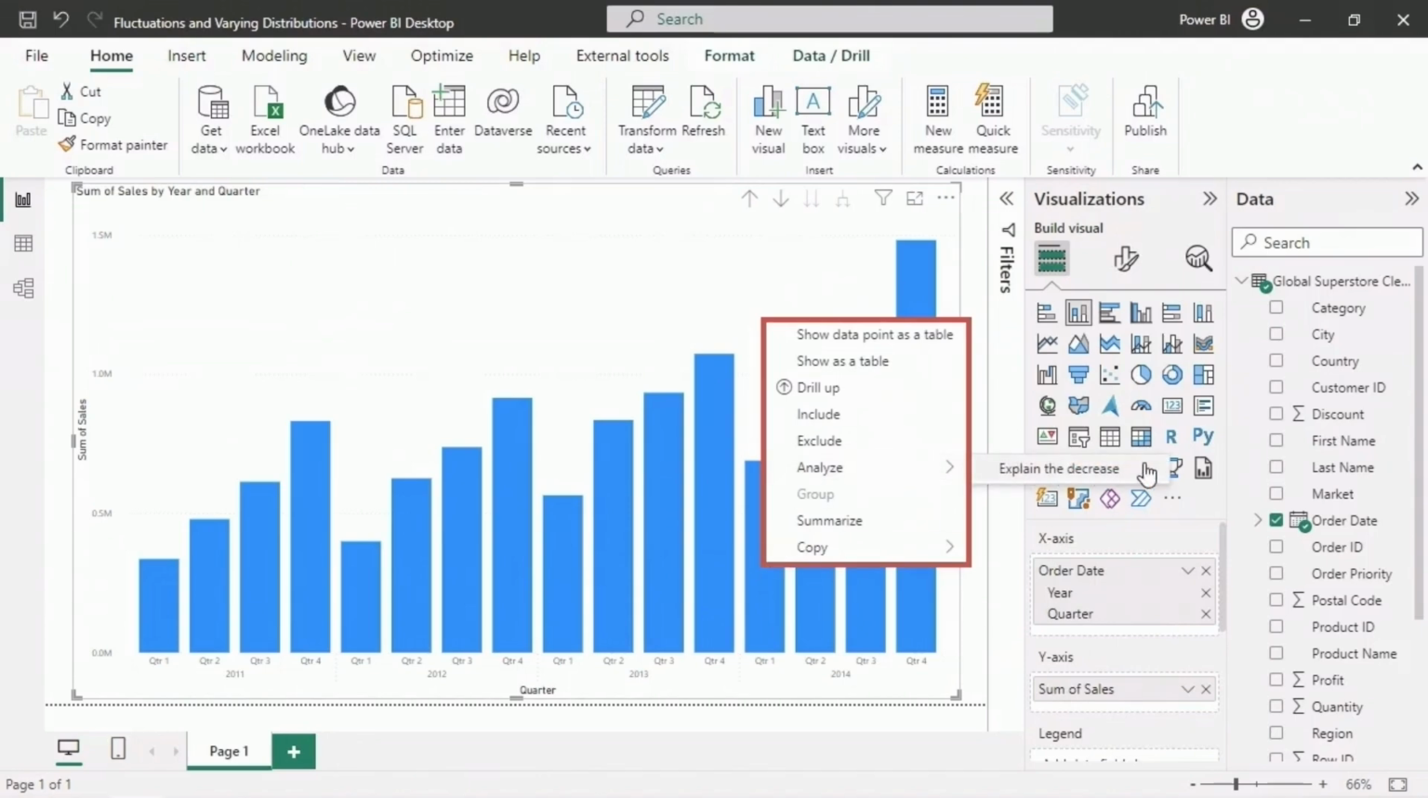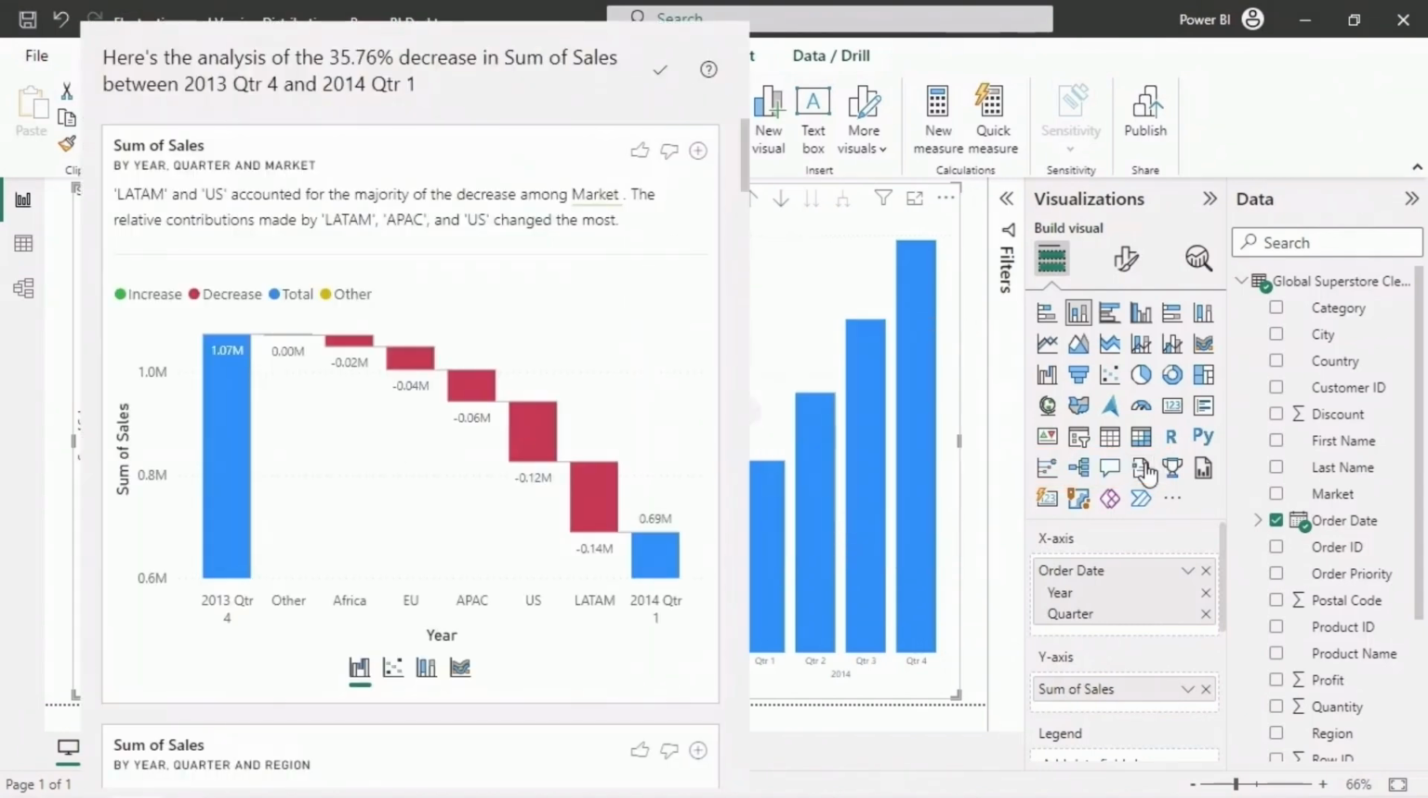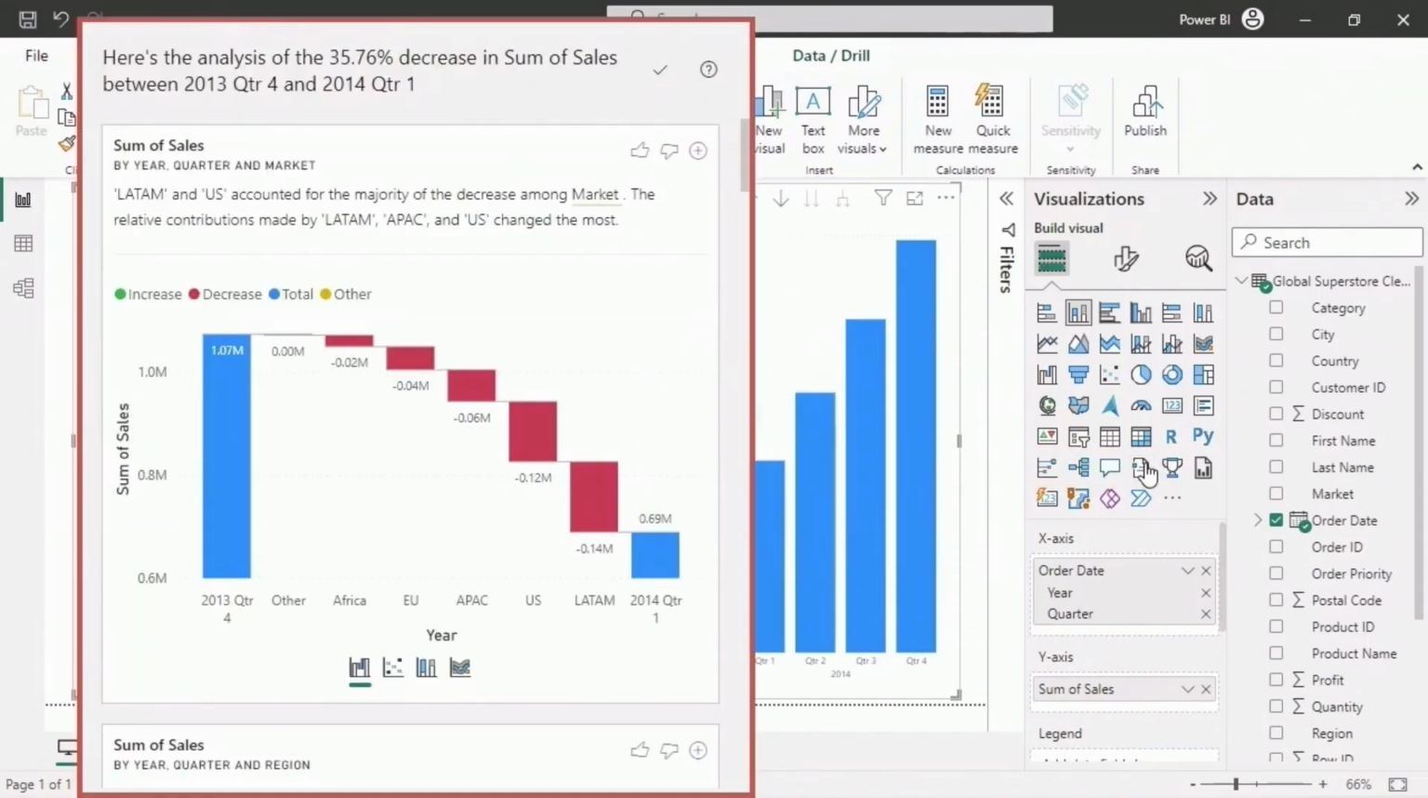I hover over the bar that I'm interested in, I go to Analyze, and notice there's an option here that says Explain the decrease. Power BI has identified that this bar represents a lower value of sales as compared with the previous bar in the sequence, and this is what it will now drill down into. Select this option and you will see the different variables that cause this decrease in sales and could be an explanation for why sales fell.